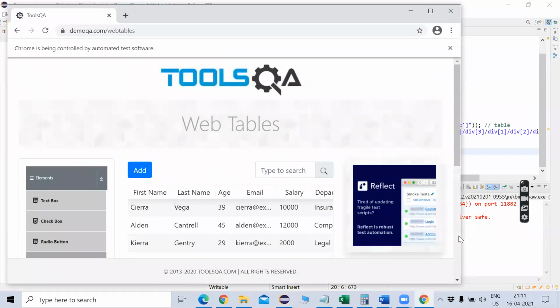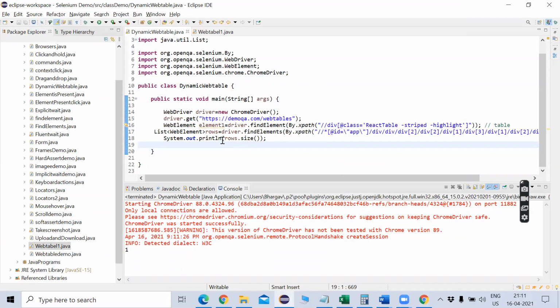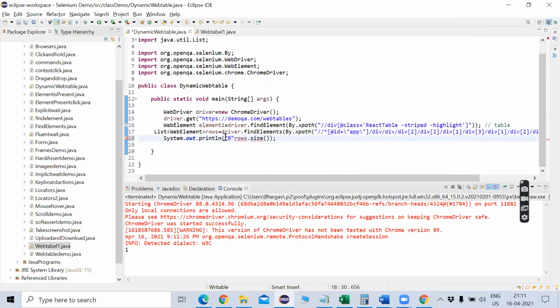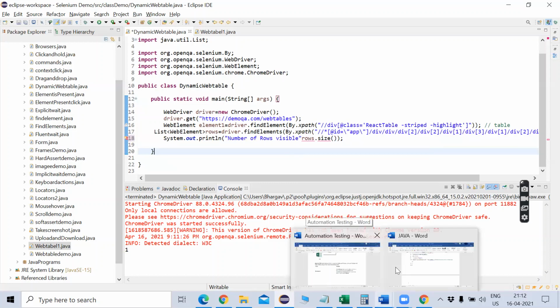Okay, it has opened, and right now the number of rows is 3, but here it says only 1. Because the XPath is such that we have chosen only the row of Sierra, that is why it is saying only 1. So the number of rows visible is 1. So what we will do is change the XPath.